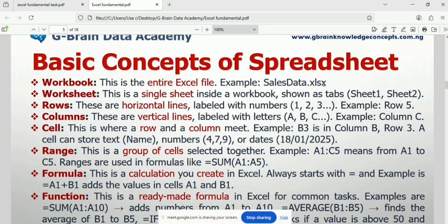.xlsx. What we have here, you can see there's a file extension .xlsx. That's the file extension. Please take note of that. We also have what we call the worksheet. A single sheet in a workbook is called a worksheet. I think I've explained that earlier.